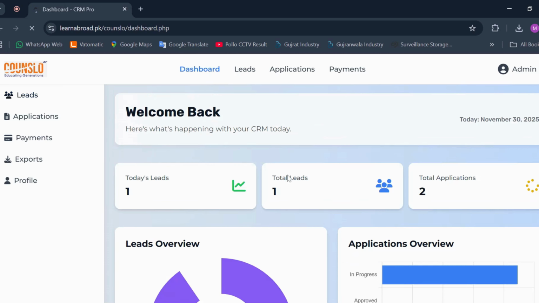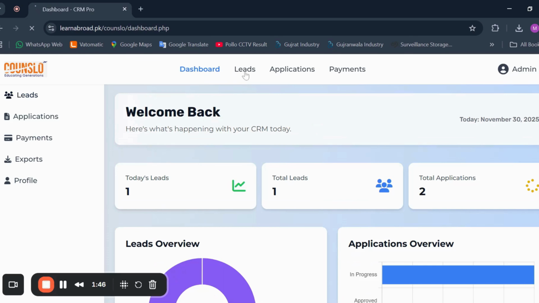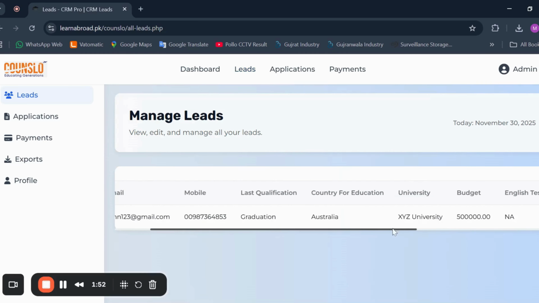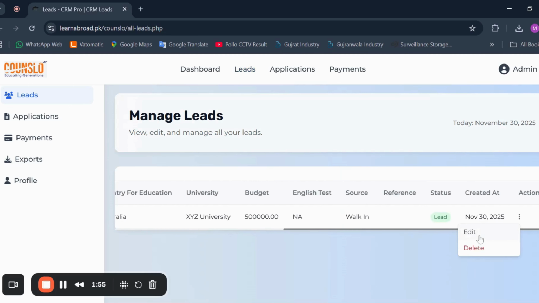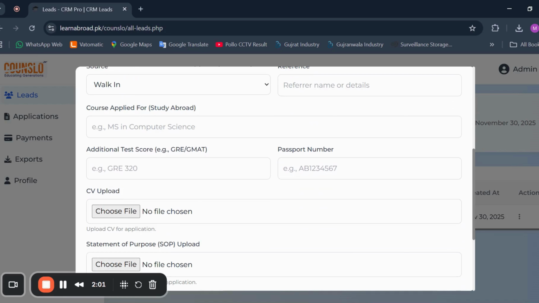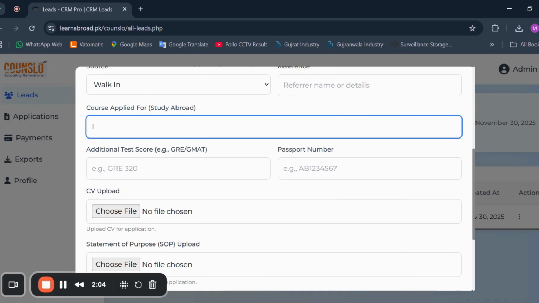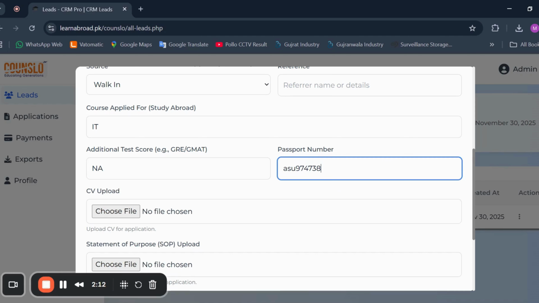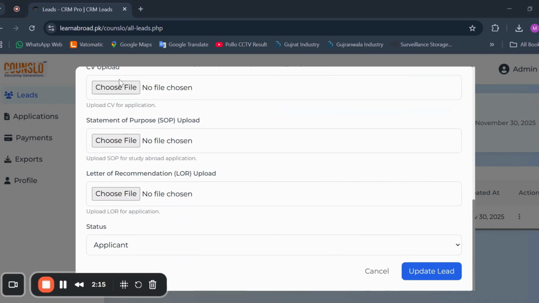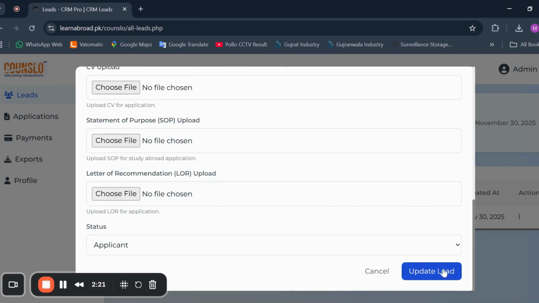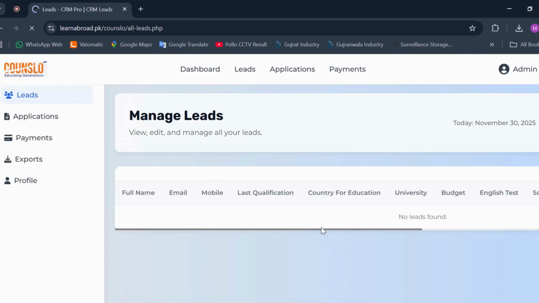The second part is if your lead matures and you have to shift it to an application. Click on leads. Click on view all leads. Scroll right to the three dots. Click and edit. Change the status of the lead to applicant, and again fill in the pending data required for application submission. Your lead will be converted to an application.